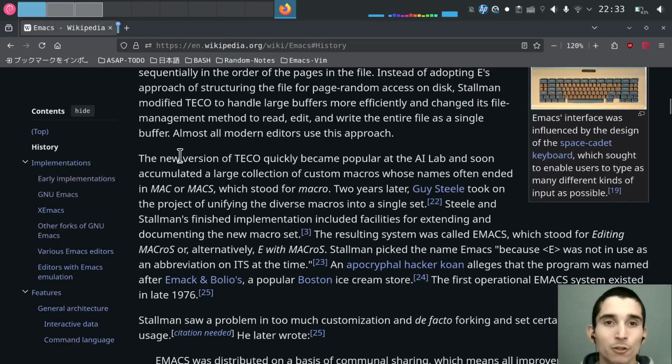But anyway, the new version of Tico quickly became popular at the AI lab and soon accumulated a large collection of custom macros whose names often ended in Mac or Max, which stood for macro. Two years later, Guy Steele took on the project of unifying the diverse macros into a single set. Steele and Stallman's finished implementation included facilities for extending and documenting the new macro set. The resulting system was called Emacs, which stood for editing macros, or alternatively E with macros. Stallman picked the name Emacs because E was not in use as an abbreviation in ITS at the time. So he chose E just because it was available and handy, it seemed. So that's pretty good.